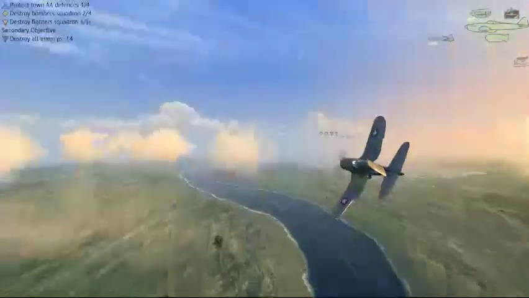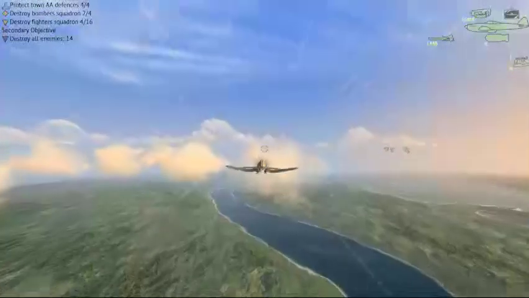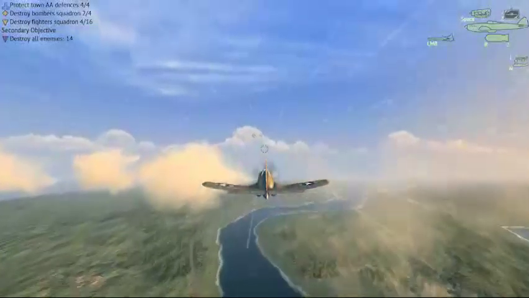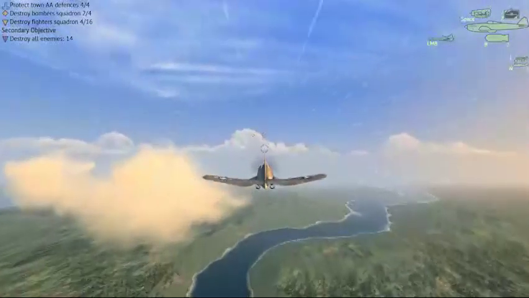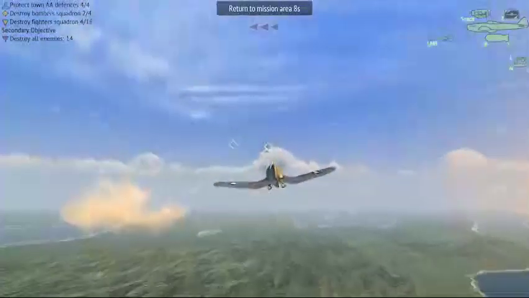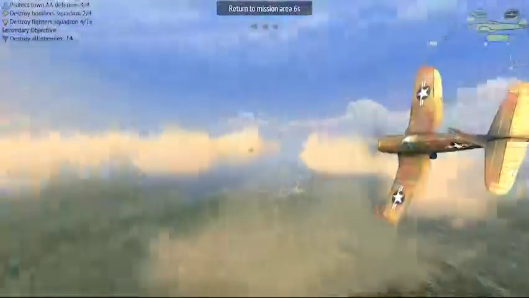Alright. It only works in normal mode. It's much harder to hit them without auto aim. So yeah, this is basically demonstrating how to attack bombers. These are just B5Ns. They don't have back guns, so you don't have to worry about them.